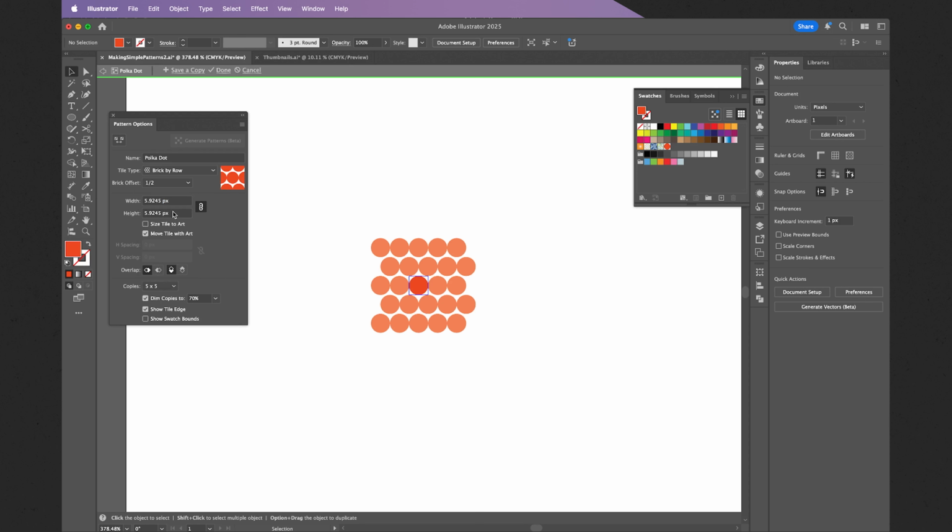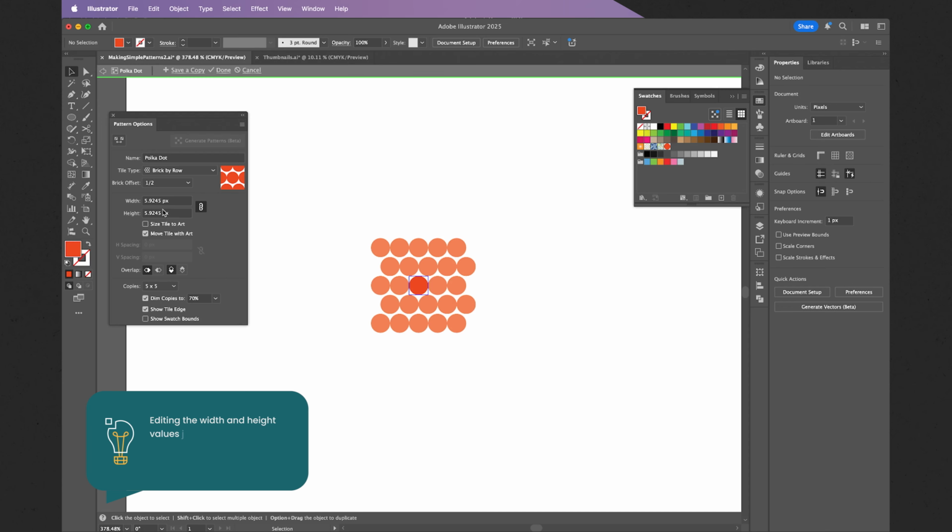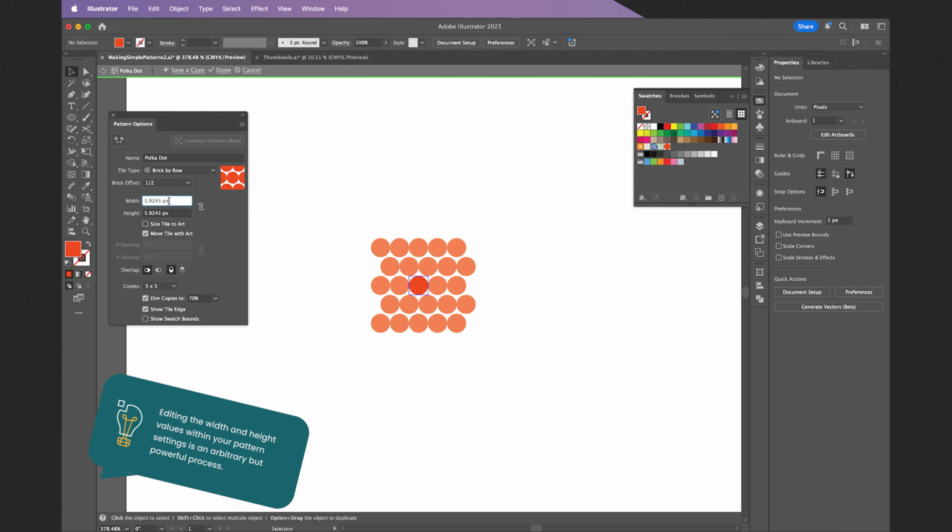Now, moving forward, we do want more spacing between our circles. In this case, you want to edit the width and height. Now, these do not have to be the same value. I can actually click this chain link over here and unlink them. And from here, I can resize them.